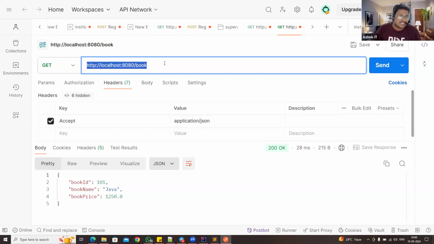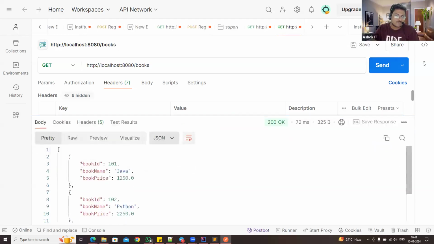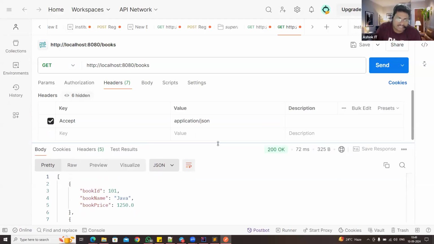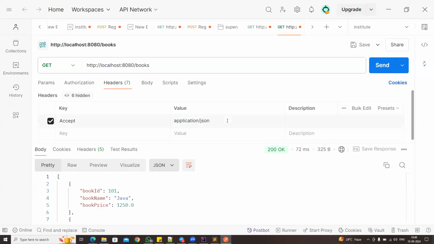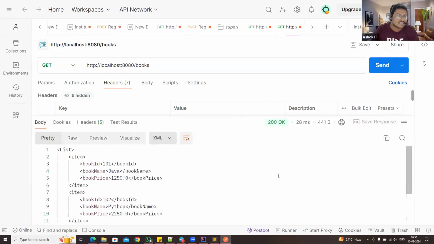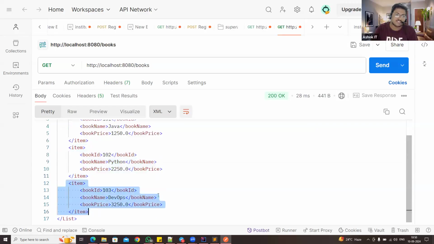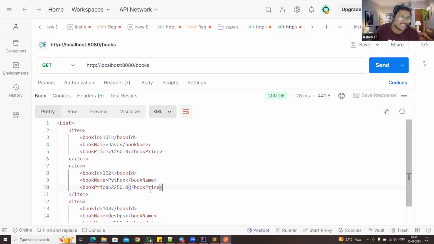Now let me send the request to the books. What is the meaning of books? List of books. Yes, so we are getting the list of books in the JSON format. Now I want the response in the XML. How can I receive the response in the XML? Accept application/XML. Send it. Now we are going to get the response in the XML format. Now see, the books list is coming. Book item 1, book item 2, book item 3. So 3 books available. So 3 books we are getting in the XML format.